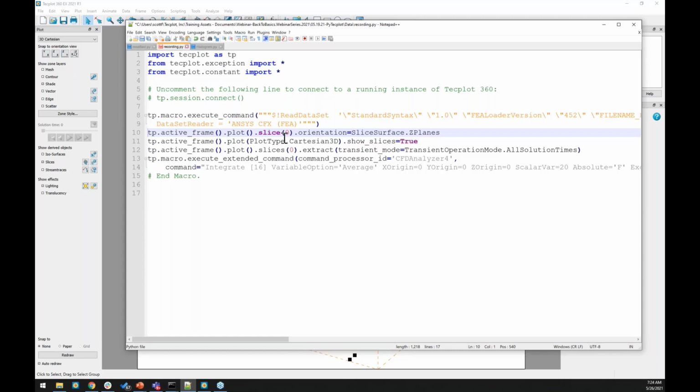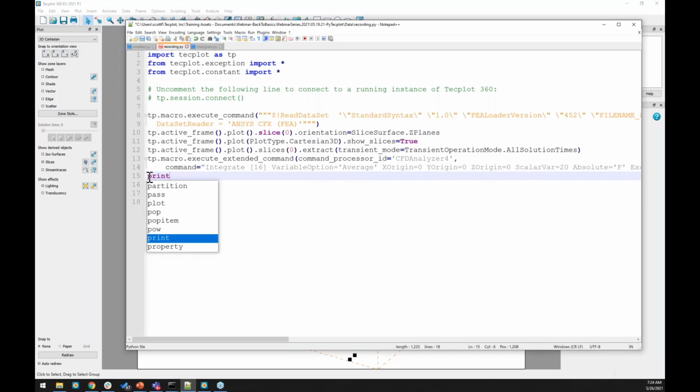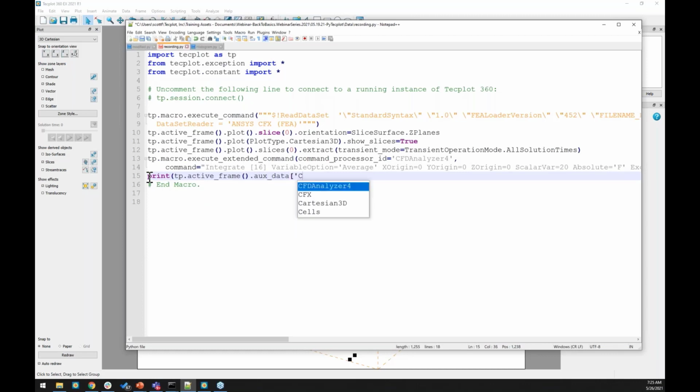And we could just go ahead and play this from the command line, but it's not going to actually do anything on the command line. It's not going to print any output. So let's print some output. So we'll say tp.active frame aux data, and we're going to do cfd.a.integration total.